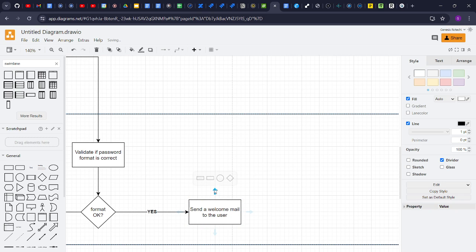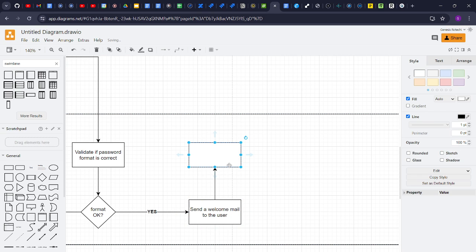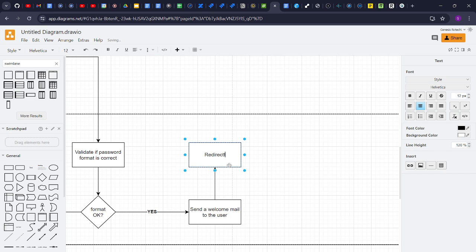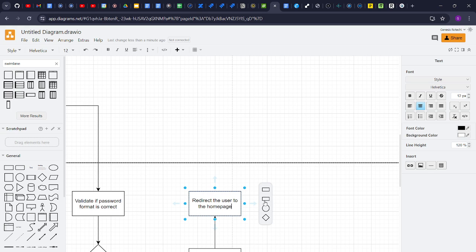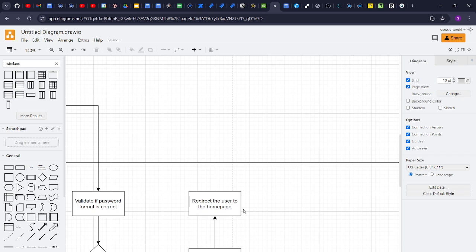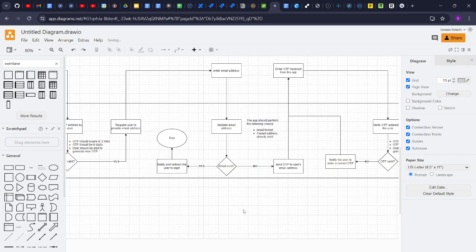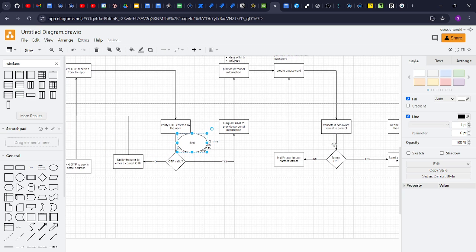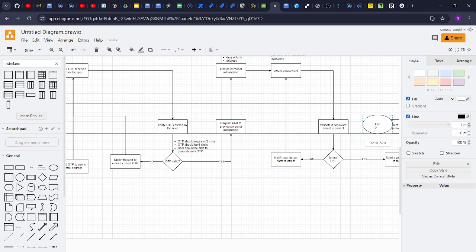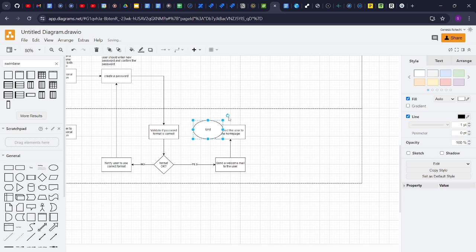The next thing will be to redirect the user to the home page. If it is home page, you want to use your own, or dashboard if you want to call it dashboard. So let me just use home page. So you direct the user to the home page, and then it shouldn't be this shape. And then the process ends. So the sign up process actually ends at this point.